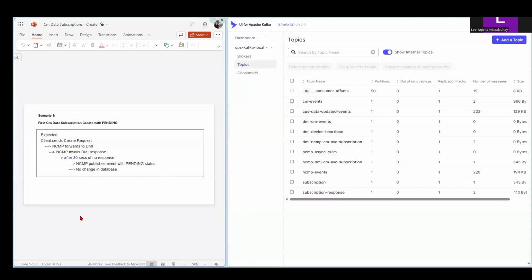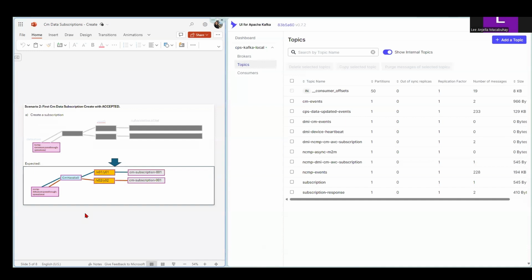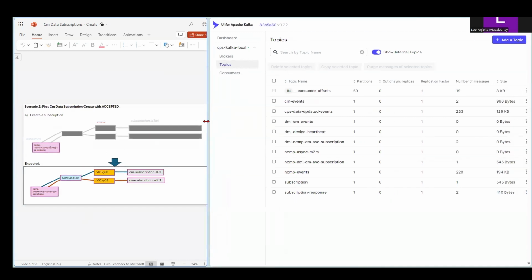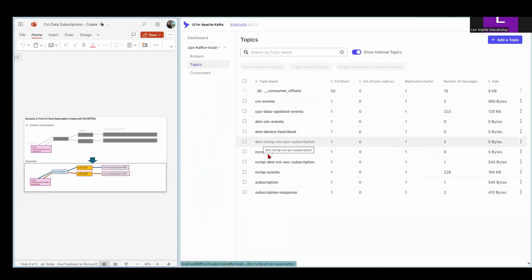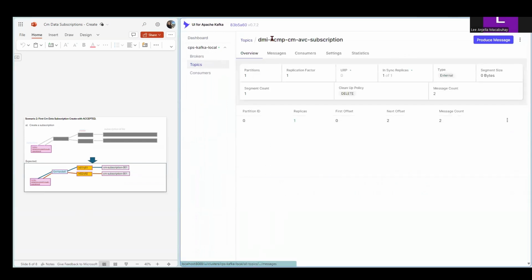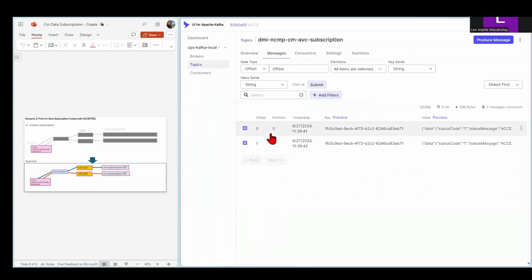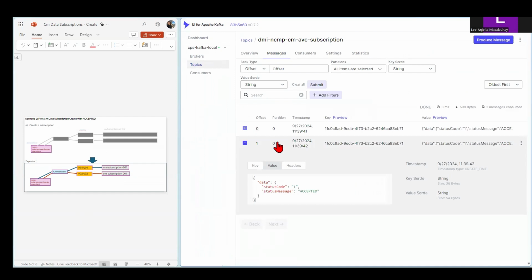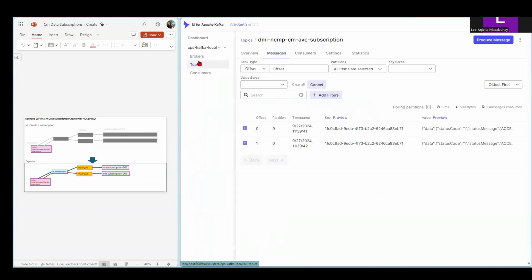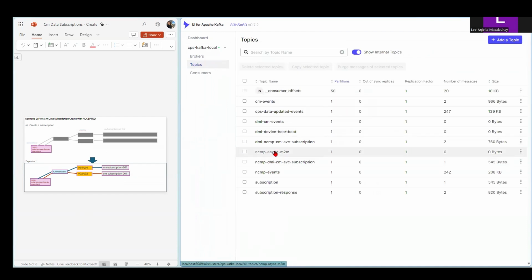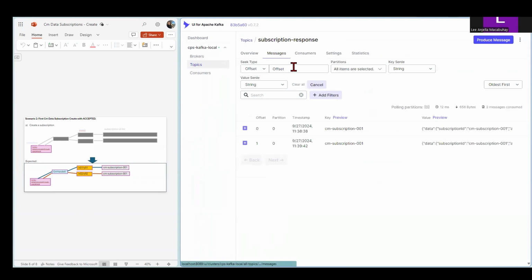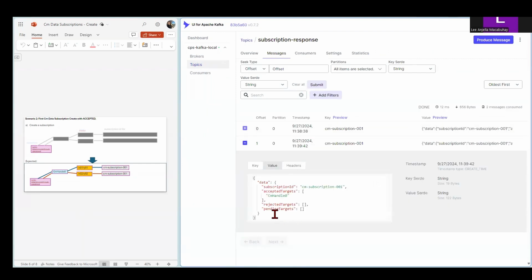Okay, so our next one is with accepted. Now let's say that we actually have contacted DMI and then DMI responds with a message of accepted. And because that went up already, DMI was listening to that. So then we get the response as we expect of accepted.